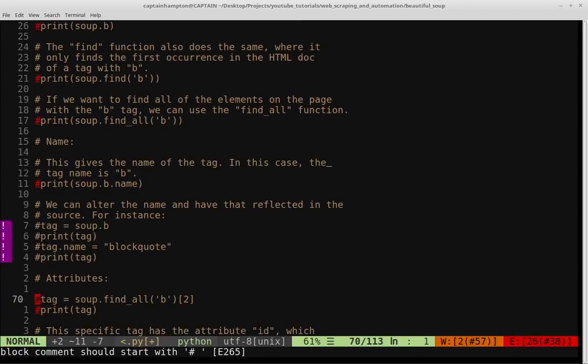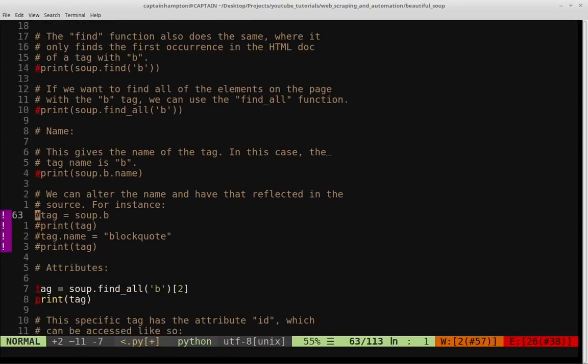So let's go on to attributes. Let's say that we want to define a given tag, just like how we did before, where we're finding, in this case, the third element of the list that is returned for all of the bold objects that we're looking for in the HTML document.